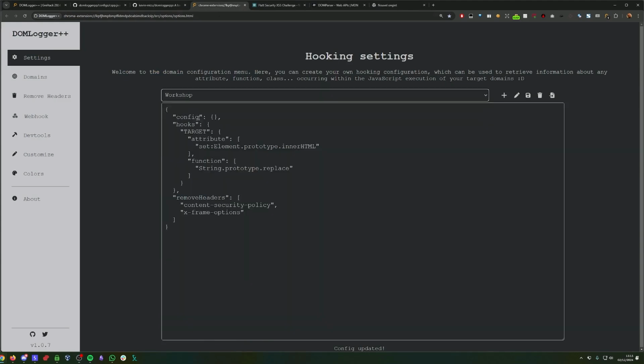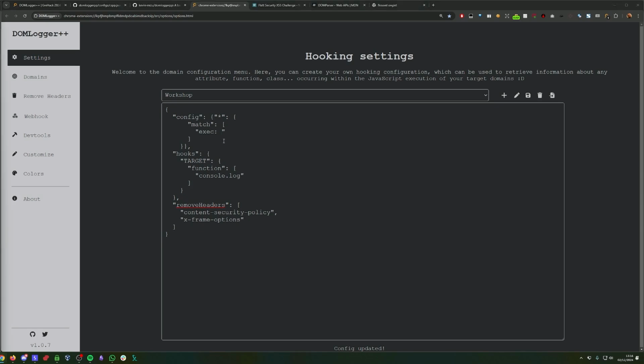So basically, if we go back to the workshop and have our target, which would be hooking our function console log, we want the config to be everything should match exec. So anything that worked. That's how.